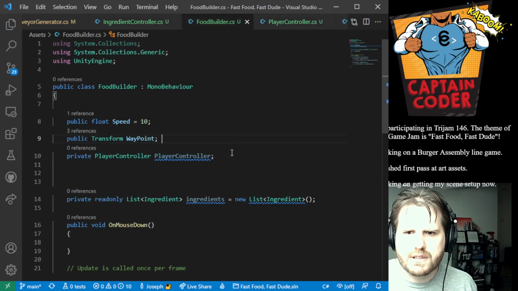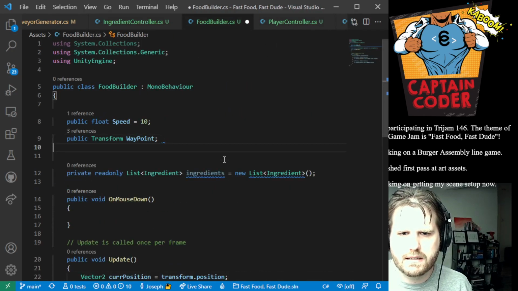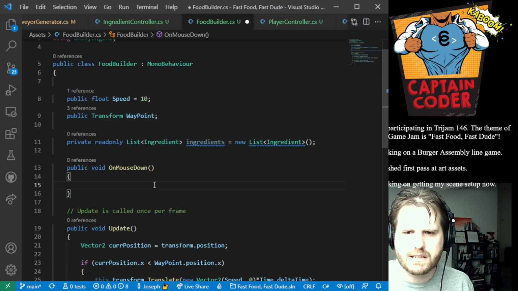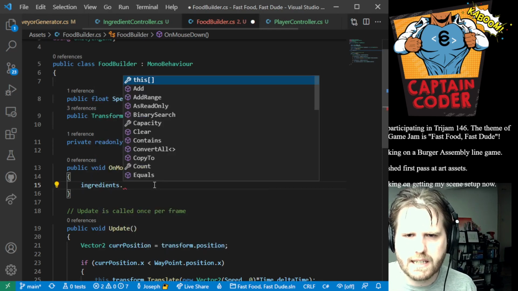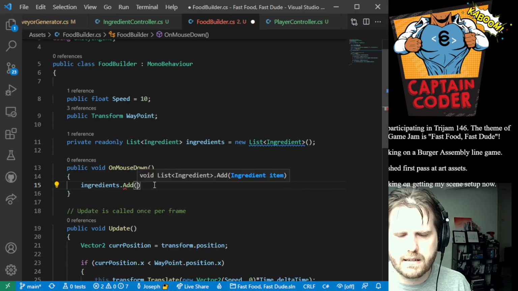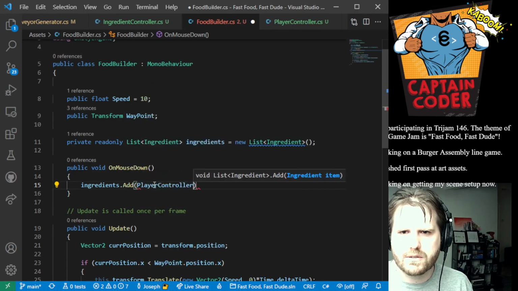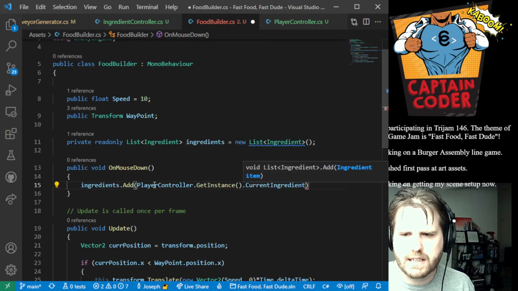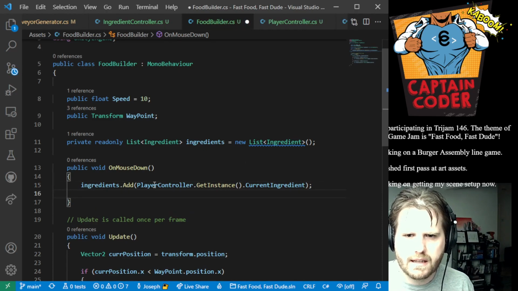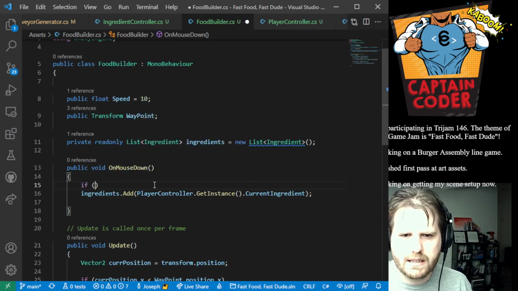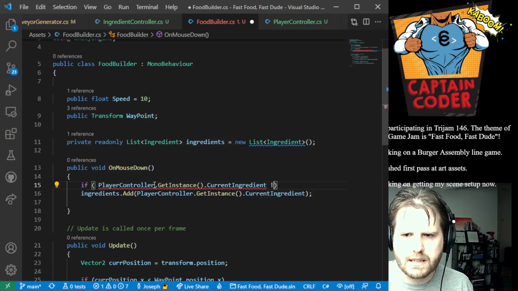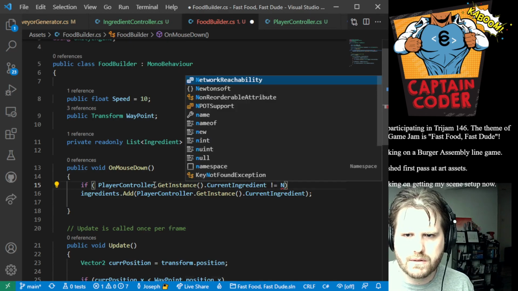Save FoodBuilder, global singletons, on mouse down, ingredients.Add, PlayerController.GetInstance().currentIngredient, and then this should only be if PlayerController.GetInstance().currentIngredient is not equal to none.